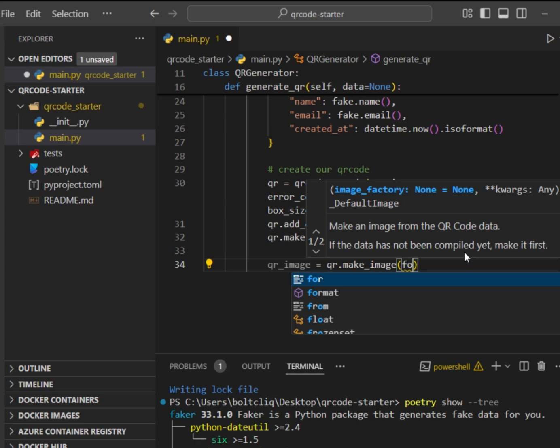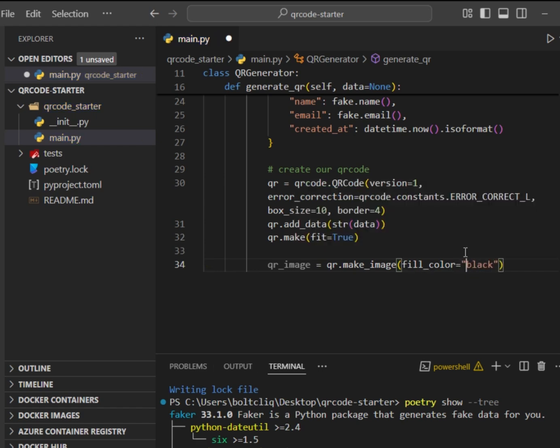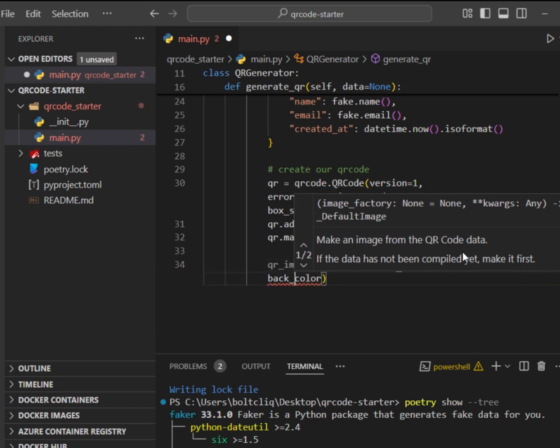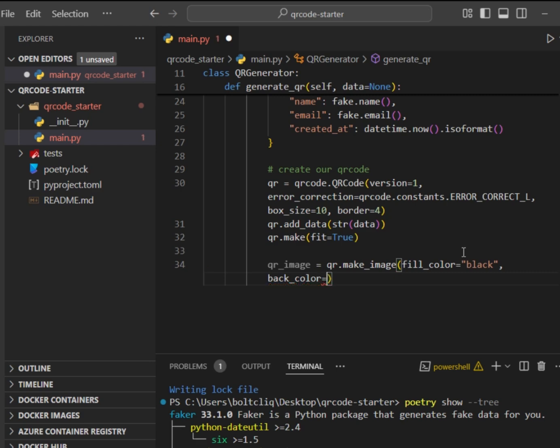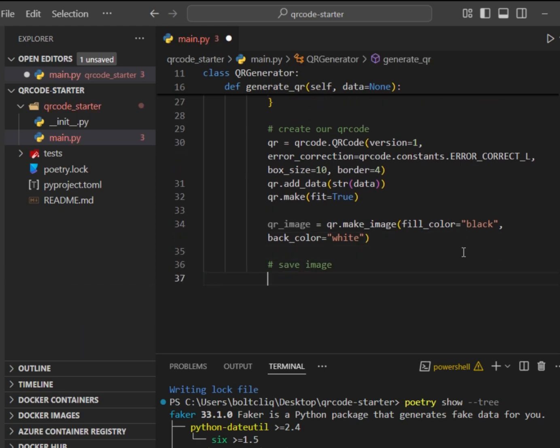So we specify the fill. We want to fill a color of black, just to ensure that is correct. Yeah, fill color of black, and the back color. Let's go with the back color. That's a mistake. Back color. I think there should be an underscore here. Okay, so our back color, let's go with white, and we can save the image that we have generated here.